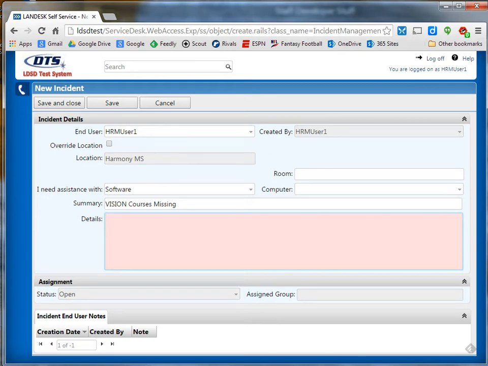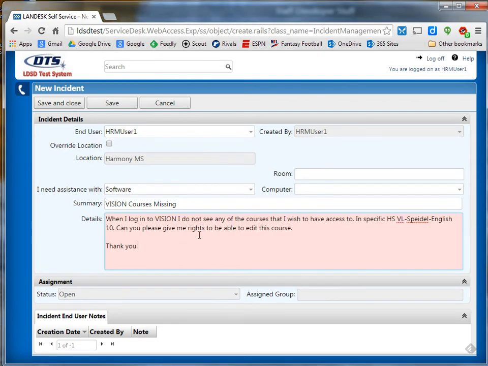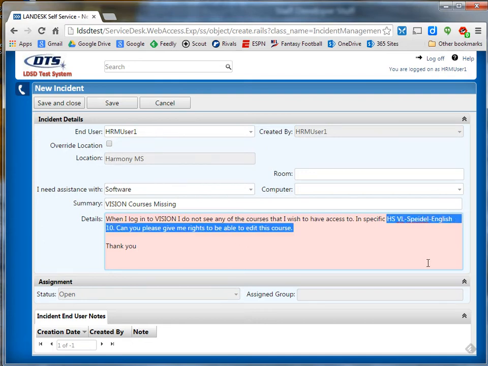So what I'm going to do is type in a description here, and you'll notice that when I type in this description, it gives a detailed account of what's happening. When they're logging into Vision, they don't see any of the courses that they need to have access to. In specific, this course right here, so that the TRT knows exactly which course that you want to have access to. The more details you add, the better off that you can be.